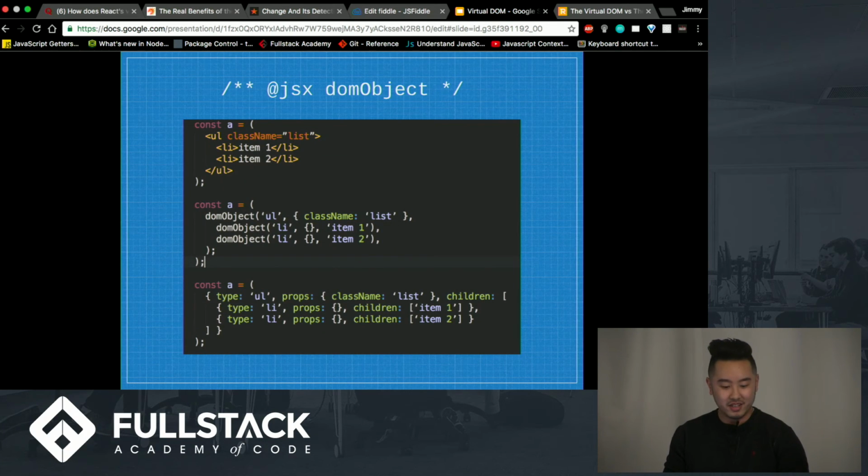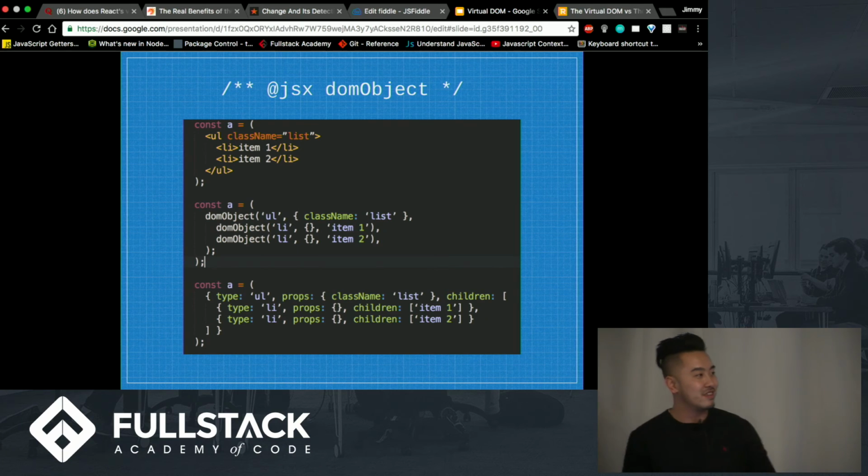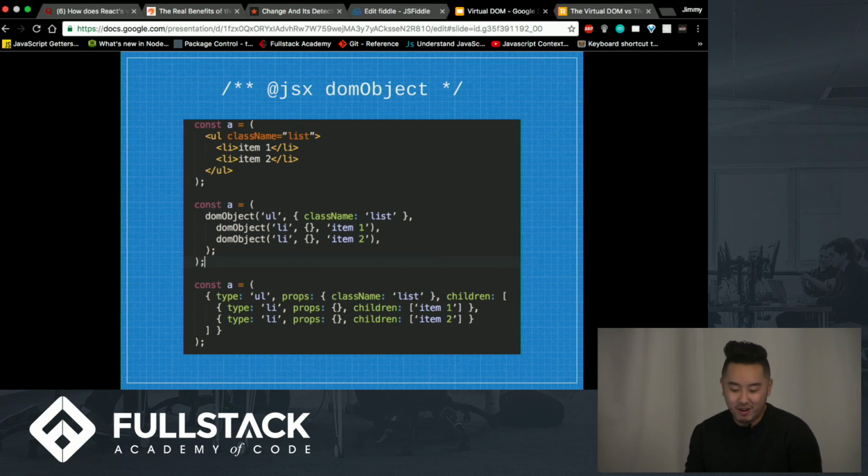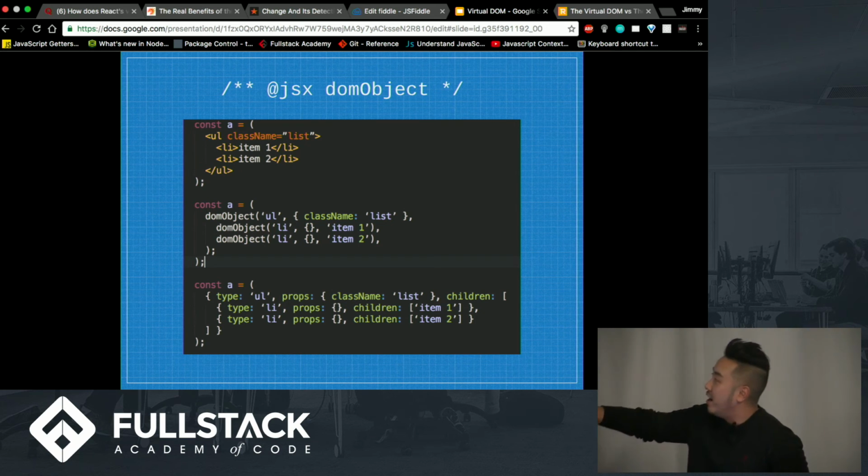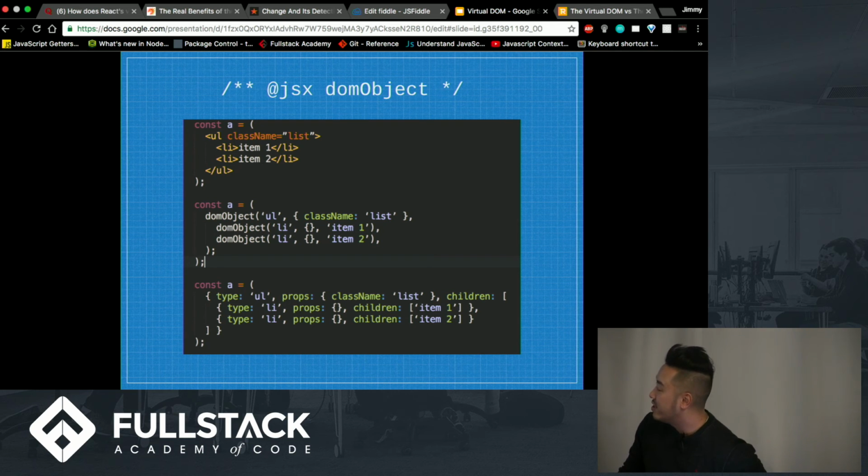We just need to include a line like that at the top of our source file, and then what looks like JSX, HTML, gets transpiled with Babel to our DOM object function, and returns an actual JavaScript object representing the DOM.